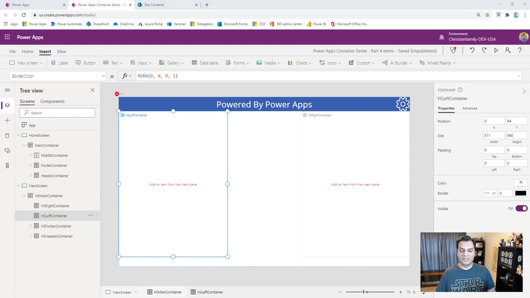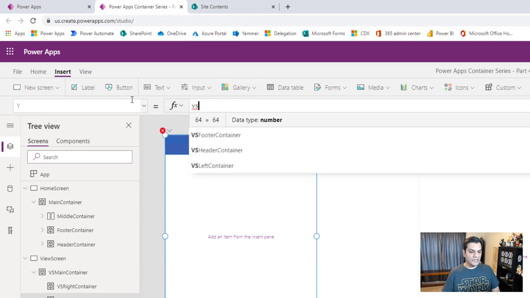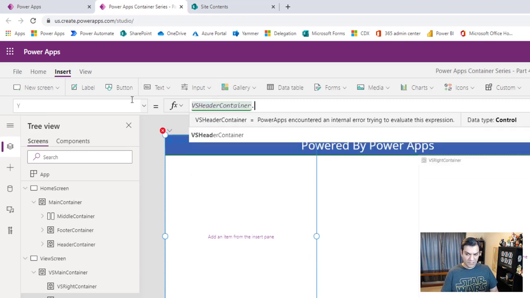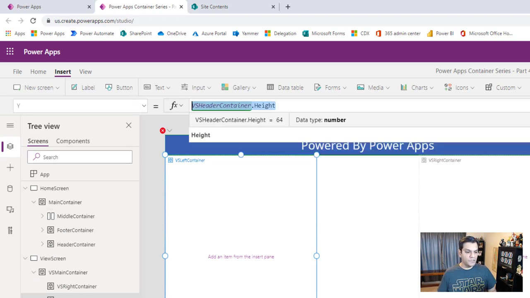So the first thing I want to do is take care of its X and Y. For the left one, its X is going to be 0. That's the easy one. Go ahead and make this X 0. And then its Y, I have to reference the header container, the VS header container dot height. So now I pushed it down a little bit. Perfect.